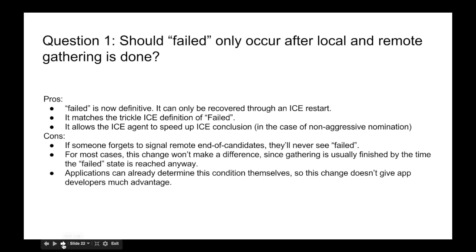But that didn't answer Taylor's question, which is, what is the technical value in having failed be terminal? Is that for applications that want to have an authoritative understanding of whether something has failed, they can let the browser make that decision and then just use that. Otherwise, they're setting their own timeout.